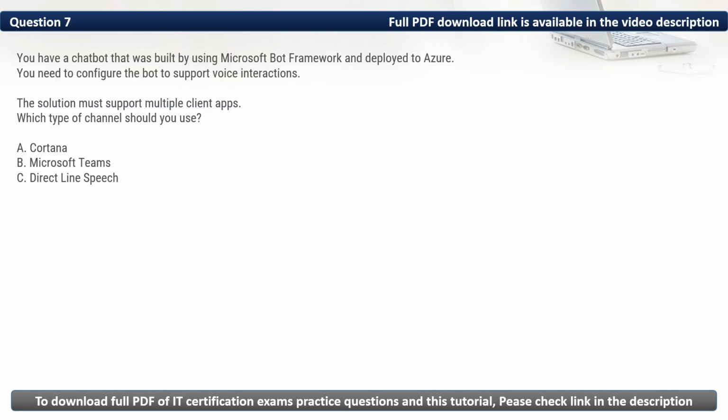Version 7. You have a chatbot that was built by using Microsoft Bot Framework and deployed to Azure. You need to configure the bot to support voice interactions. The solution must support multiple client apps. Which type of channel should you use?